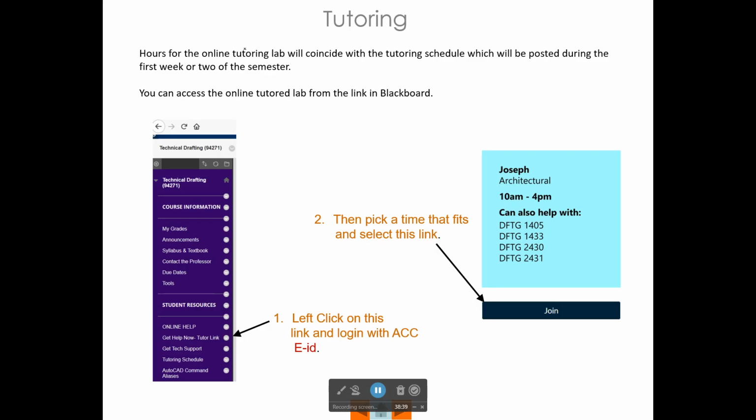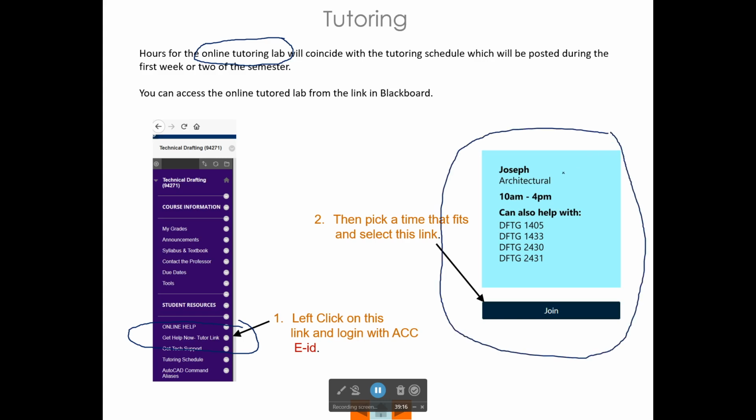Tutoring. We are going to have online tutoring labs, and the tutoring is free. And once it gets up and running, it's going to be 7 days a week. All right. So you'll be able to share your screen with a tutor, and the tutor can help you out. This is another reason why nobody really has to submit the work somebody else did, because you can always get tutoring. So when you log into Blackboard, you're going to see a link that says Get Help Now, Tutor Link. When you click on that, it's going to take you to a page that will show you the name of the tutor, like in this case, Joseph.